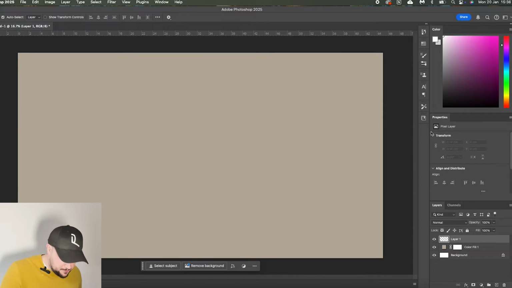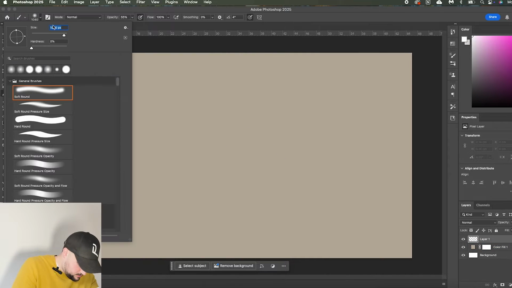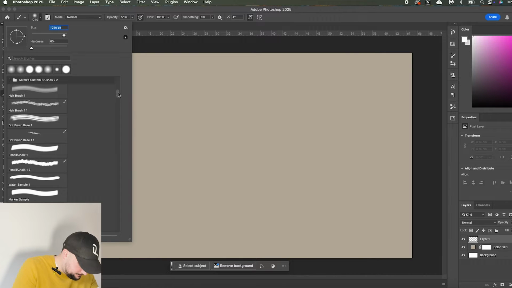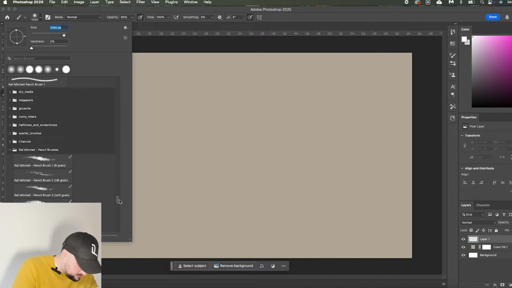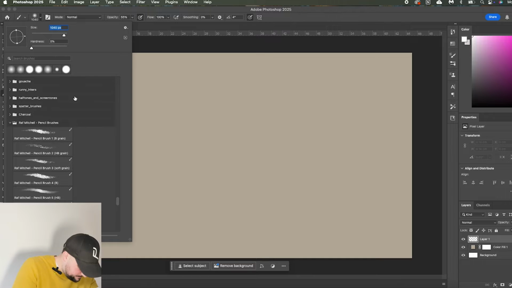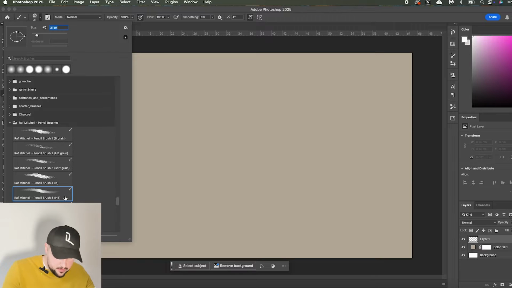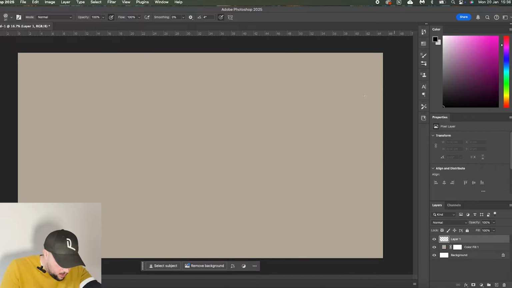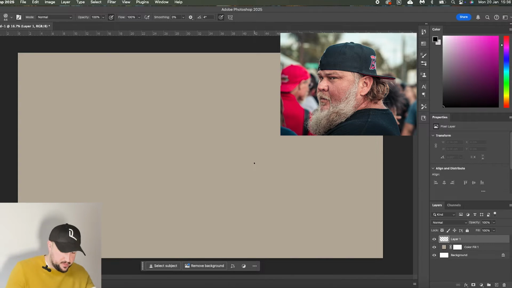Now I'm going to use some of my custom brushes. I tend to use this Raf Mitchell pencil brush 5HB. It gives off a really good pencil mark, but we might play around with some other pencils and brushes today. We'll just see how we go. All right, just like that.